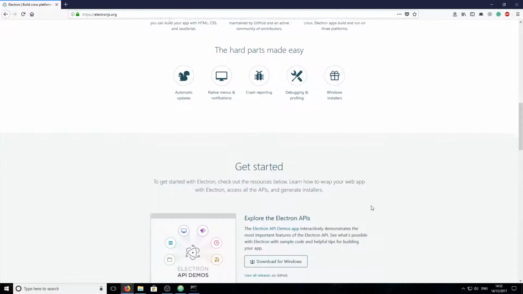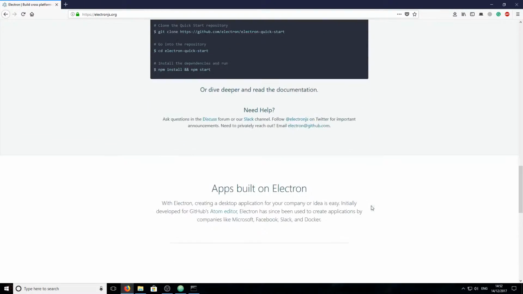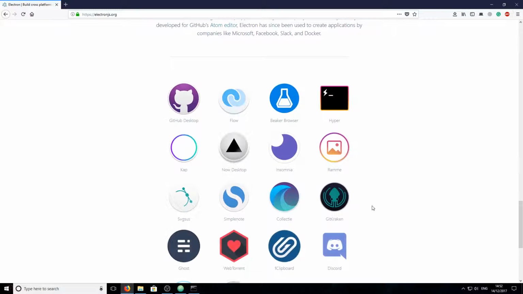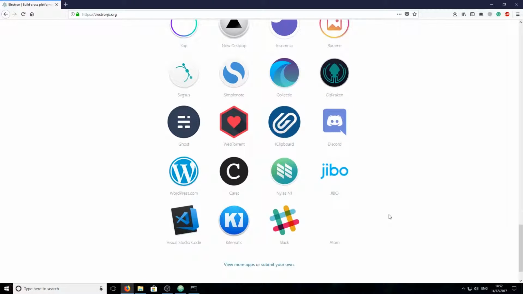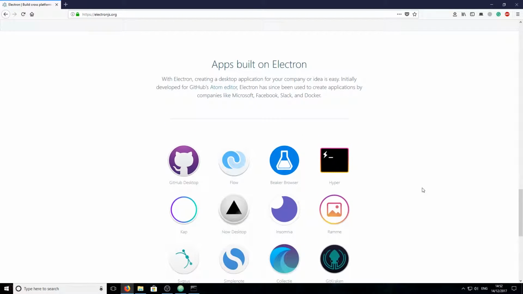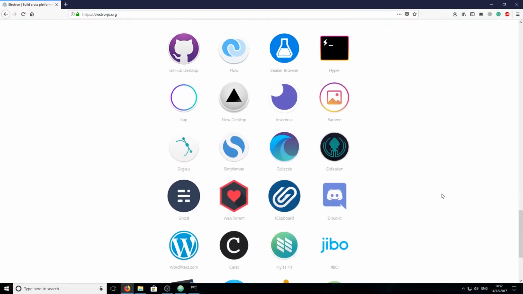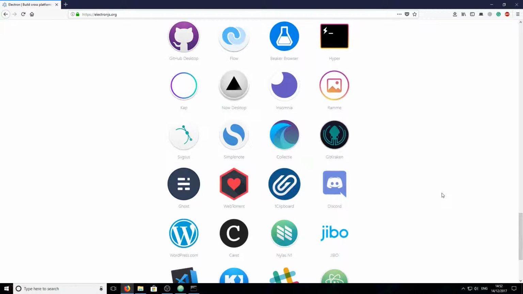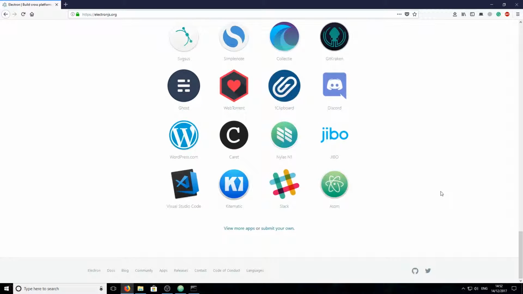Now probably you have a question: who is using Electron and why should I use it? I would tell you that a lot of people now are using Electron.js. For example, I think everybody knows Discord, and Discord is one of the biggest users of Electron. Also, Skype for Linux was made with Electron.